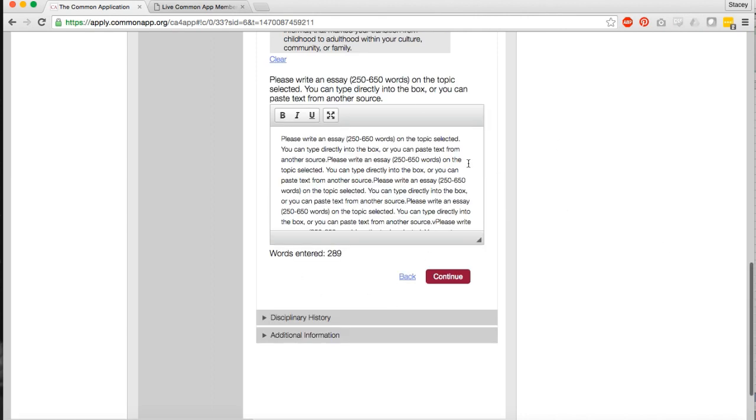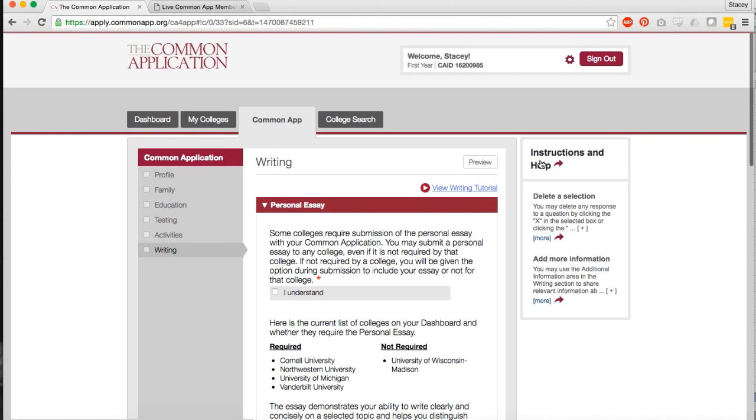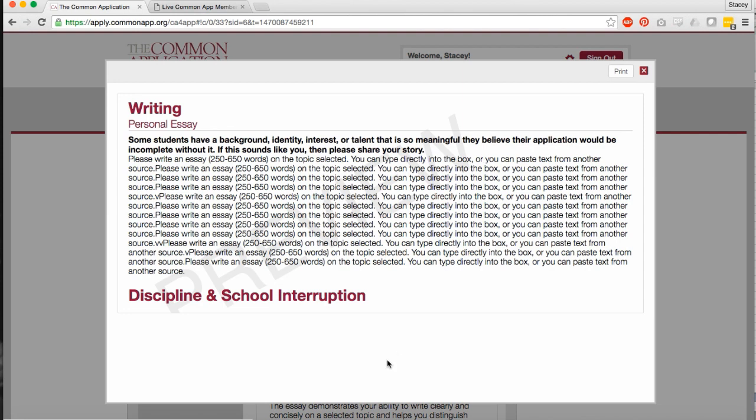So I just stuck in some dummy text in here just to show you what it looks like when you preview. And the discipline and school interruption situation seems to be maybe a little bit of a bug. It's from a section that comes next. So ignore that for now. They're probably going to fix it. And you can actually see what your personal essay looks like. You can even print it out if you want to see what it would look like when an admissions officer downloads it and prints it out for you.